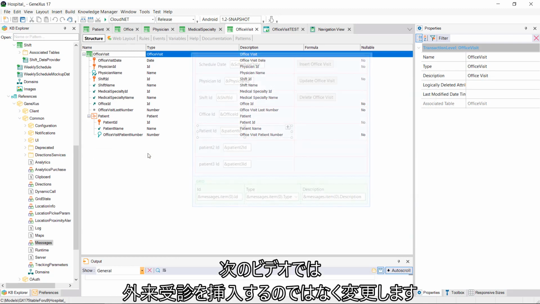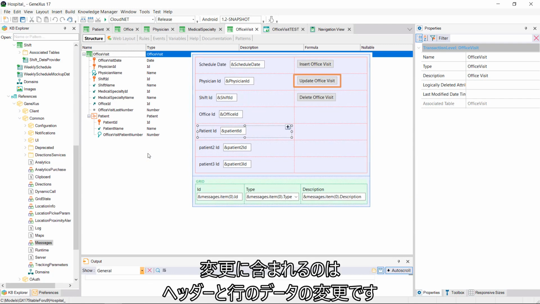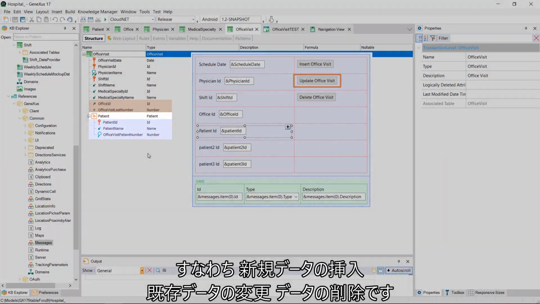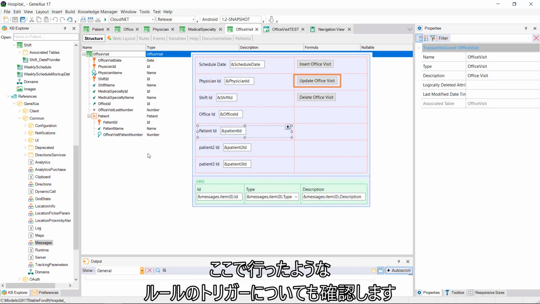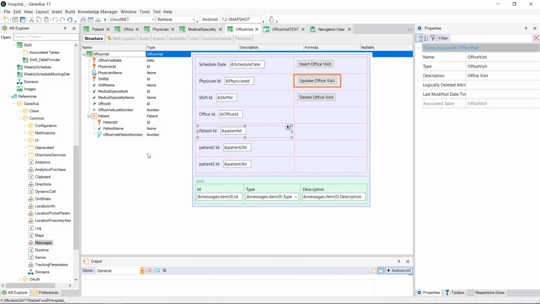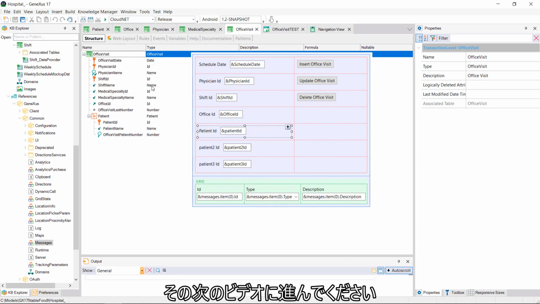In the next video, we'll change an office visit, not insert it. Changing it involves changing data in the header and also in the lines, inserting new ones, modifying existing ones, and deleting others. And we'll see, as we did here, that the rules are triggered. We'll also look at deletion. You could skip that video if you think you've mastered these cases and move on to the next one.